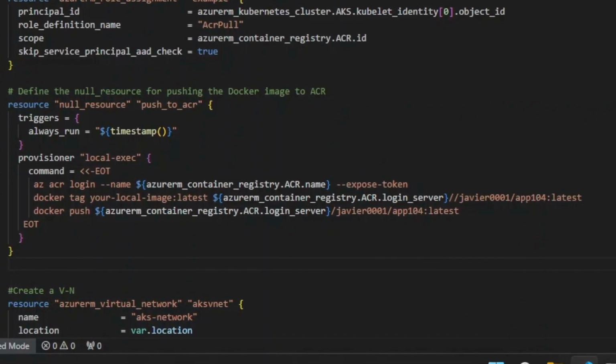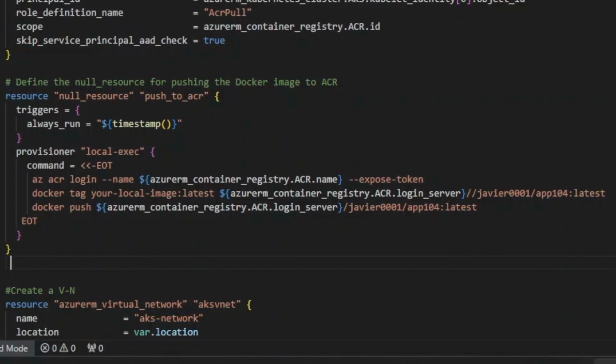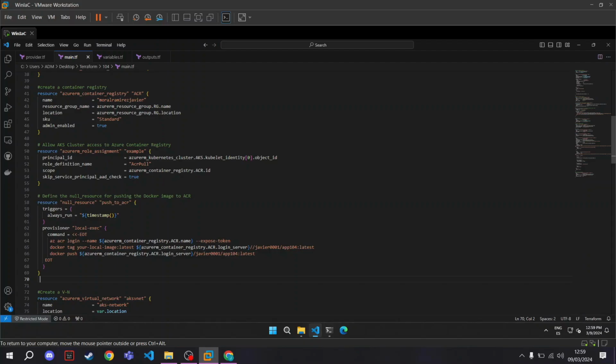It uses the local exec provisioner, which allows executing commands on the local machine where Terraform is running. Deploying a containerized application in a Kubernetes cluster requires the proper permission to access the Docker image from the private registry. Azure Role-Based Access Control is the authorization system for managing access to Azure resources.